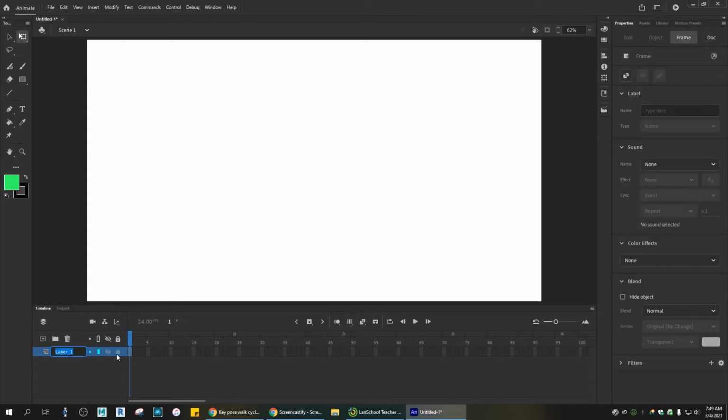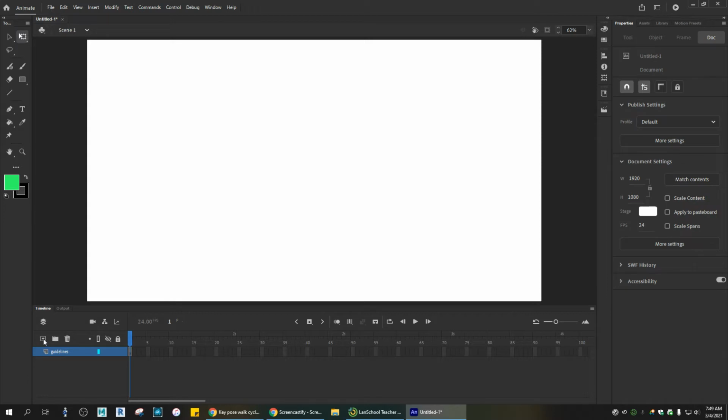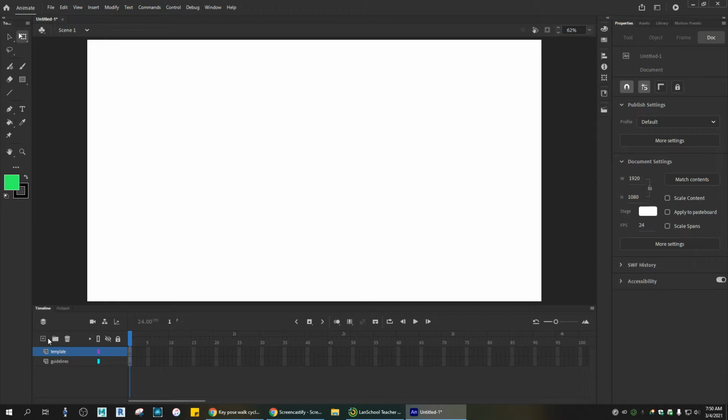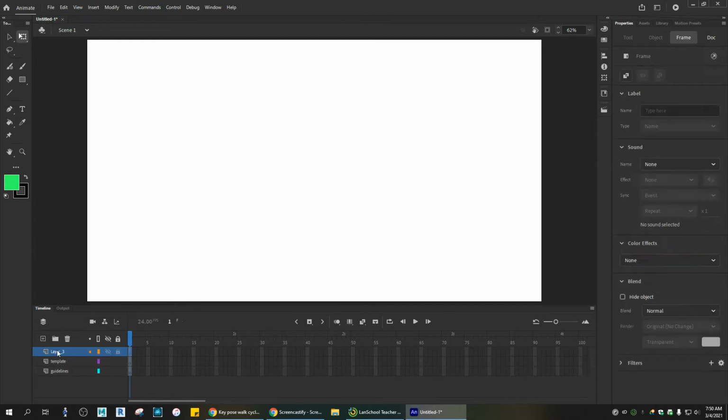So I'm going to start off here with layer 1. I'm going to make this my guidelines layer. So a lot of the same steps as what we've done before. I'm going to create a new layer, and let's just make this my template layer. So I'll add my template here. And then my actual layer that I'm going to create here is going to be for my character.